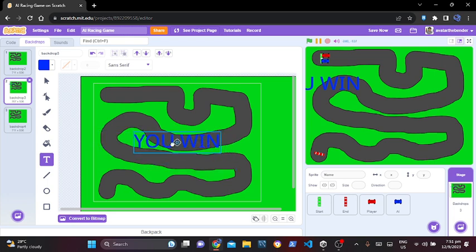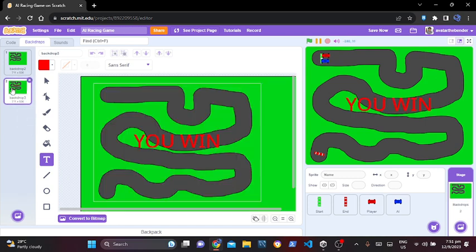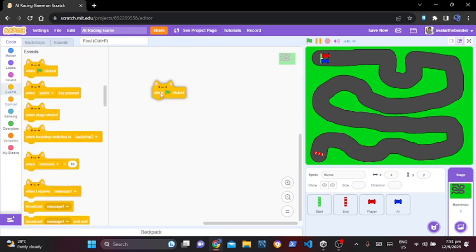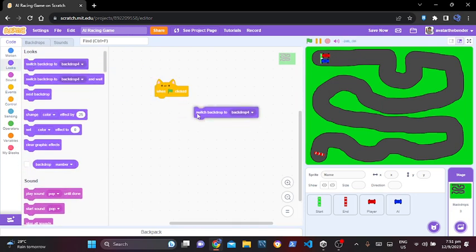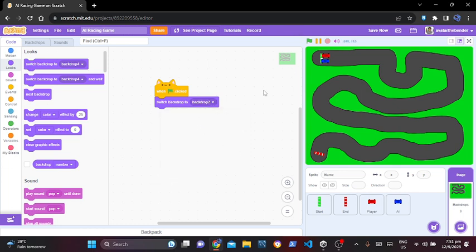Just put in a big you win in the middle, make it red. And I think we can just duplicate this and instead of you win, let's put it to you lose. And now there will be 2 you lose conditions and 1 you win condition. Okay. So after we have the background, let's go to the code and type in when green flag clicked, switch backdrop to backdrop to white. Okay. So now we can start.